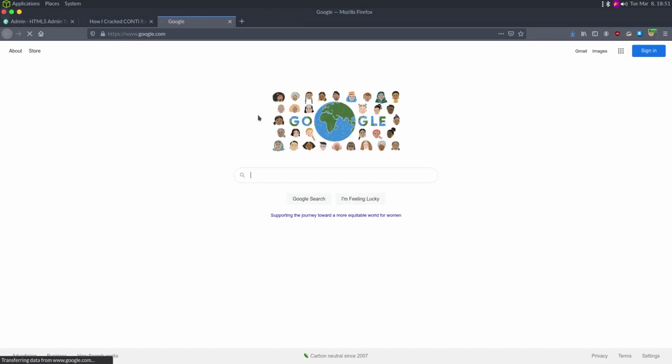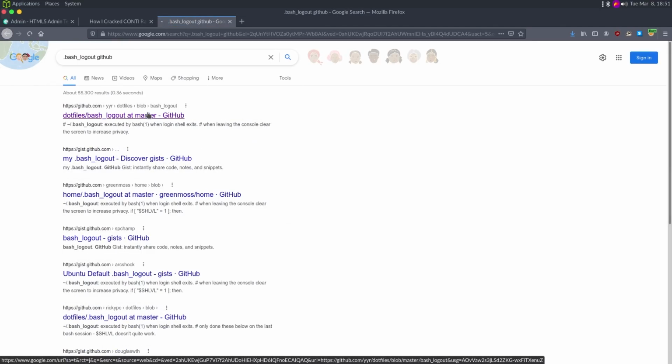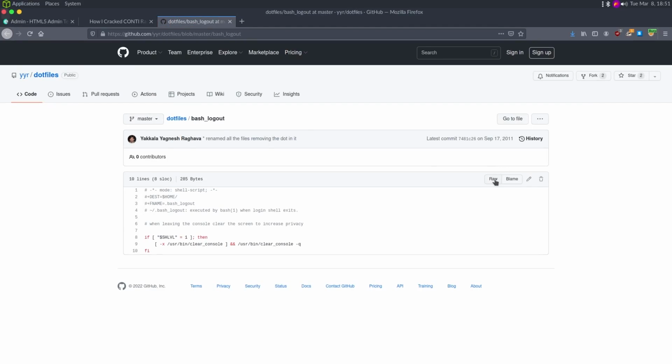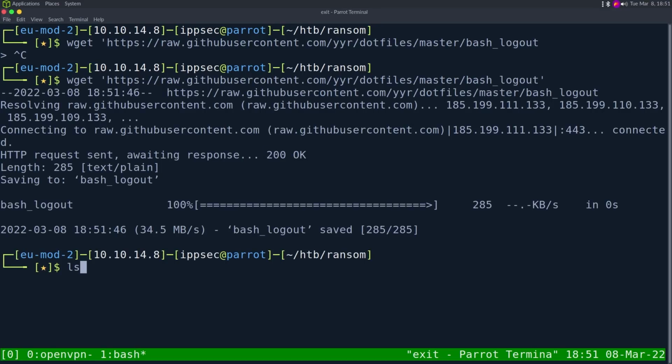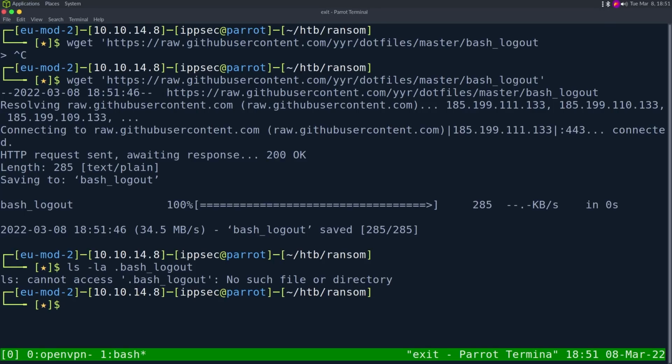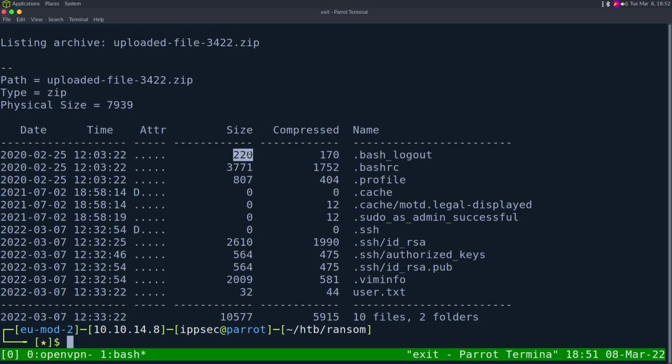So I'm going to go to Google. We can do .bash_logout. And we'll download. Maybe GitHub? Bash logout master. Let's see. Is this going to be the same size? Now this is a wrench that I did not expect to have to cover in this video. ls -la .bash_logout. It's downloaded, does not have that. That's 285, so this is probably the wrong version, because we want one that is 220.